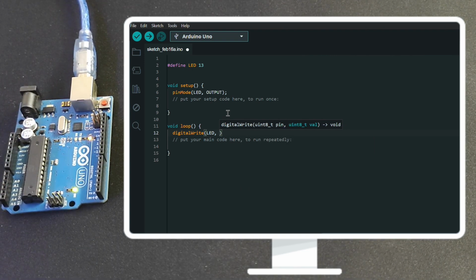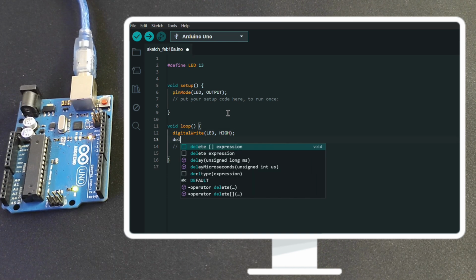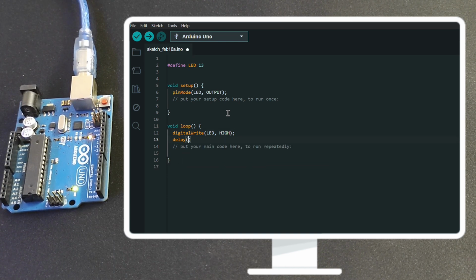Now we will turn on the LED first, then we have to put some delay, because when the LED turns on or off, we cannot see it since this board has 16 MHz of frequency, which is too fast. So here I have added 1000 milliseconds of delay, which means 1 second, and you can change it as you want. Then after the delay, we will turn off the LED using the digitalWrite function.